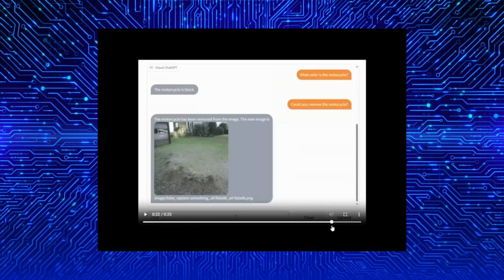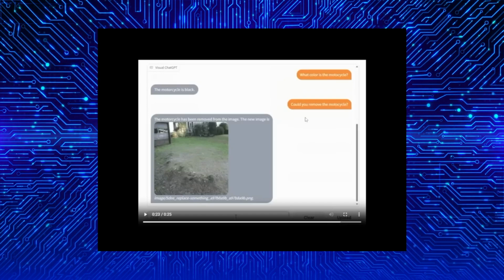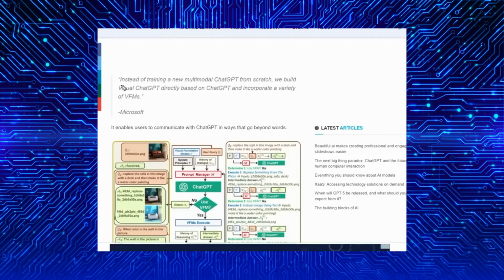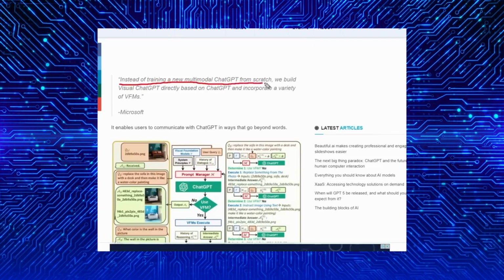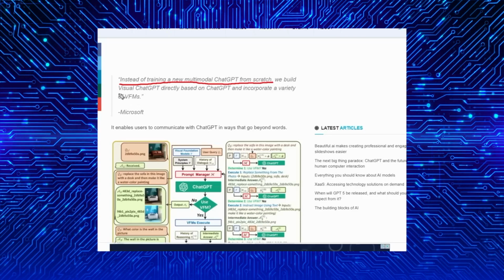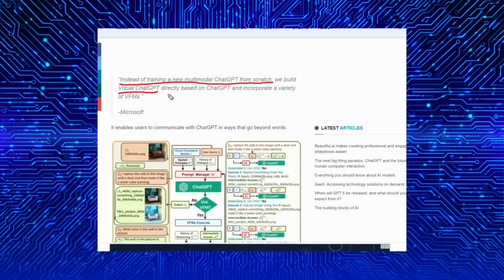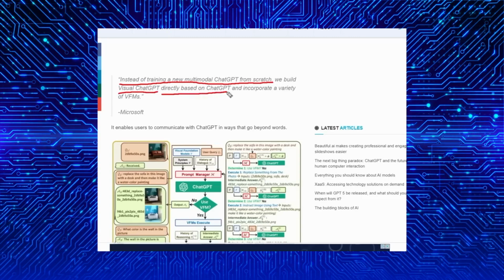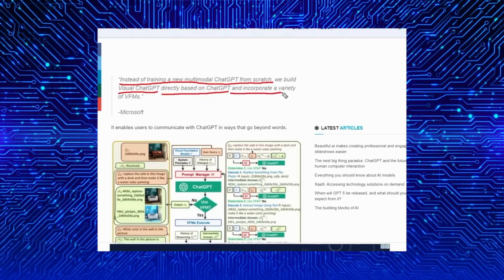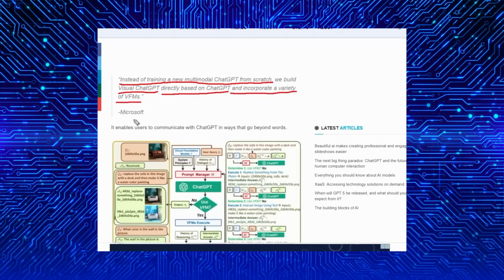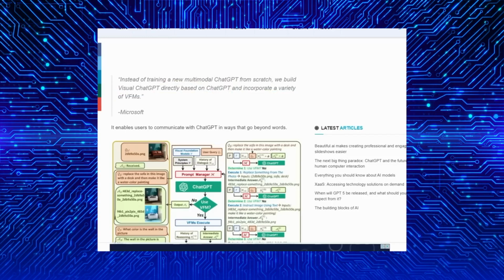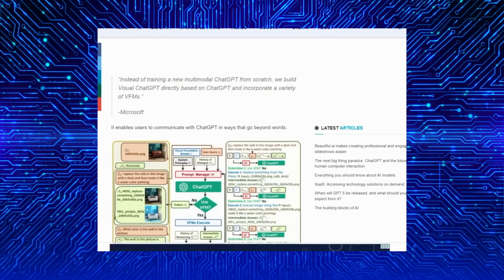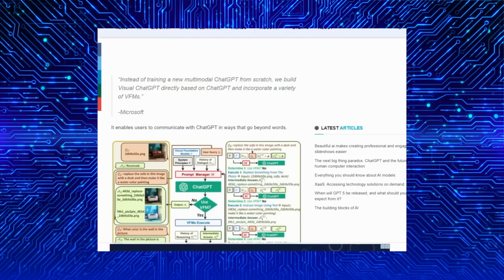Microsoft is working on various projects, integrating numerous large language models, which I'll discuss in my next video. Microsoft explains, "Instead of training a new multimodal ChatGPT from scratch, we build Visual ChatGPT directly based on ChatGPT and incorporate a variety of VFMs." It's important to note that this is distinct from GPT-4's upcoming multimodal feature. Visual Foundation Models, VFMs, enable computers to see by translating images into textual descriptions. The exciting aspect of this technology is that when different AI components work together, we can create innovative software.